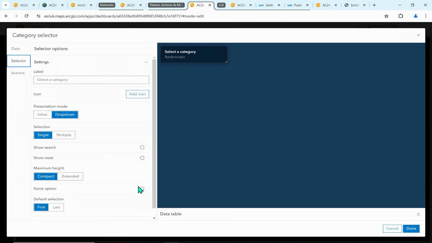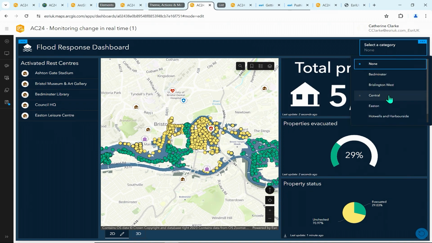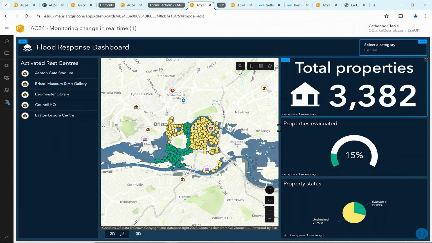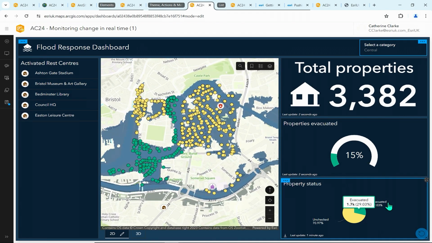I'm also going to add a none option to my category selector if users don't want to filter by this area. Again, I can test this is working by choosing the central ward, and I can see my map has been filtered and also my indicators too. So now users can get a feel for this key information just by glancing at the dashboard, but they can interact with elements if they need to find out more information.